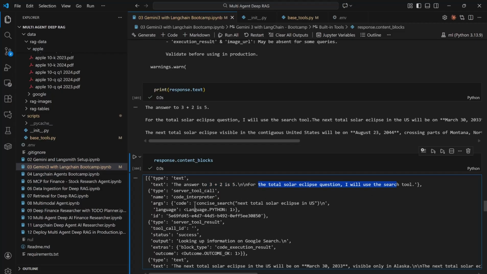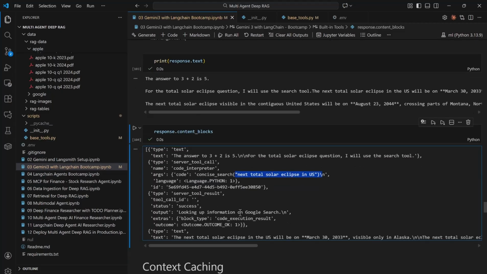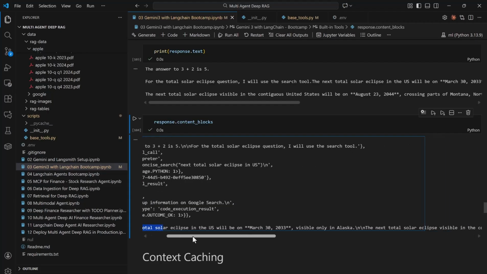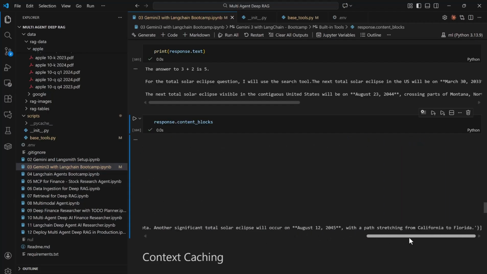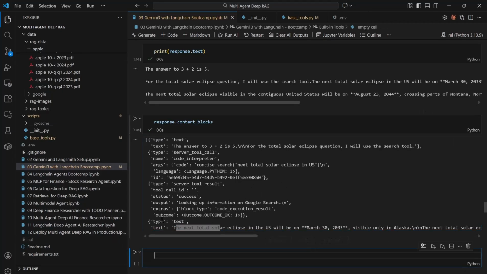That seems a little bit weird to me, but anyway, it has used Python code for this particular question. Thereafter, it decided to use other tools, and it seems like it is looking up information on Google search. Yes, here it is, the web search it has used, and then finally it found the final answer and generated it. Seems like everything is working perfectly fine.